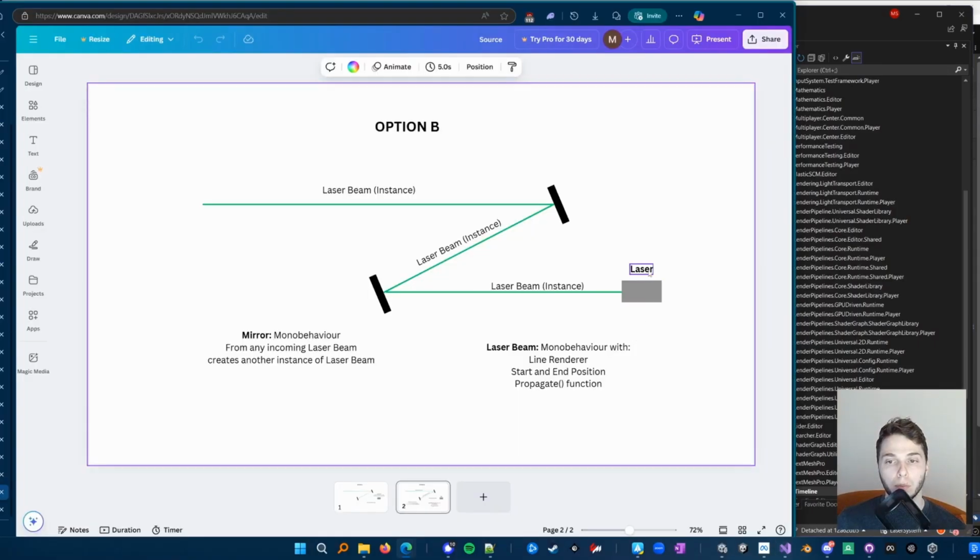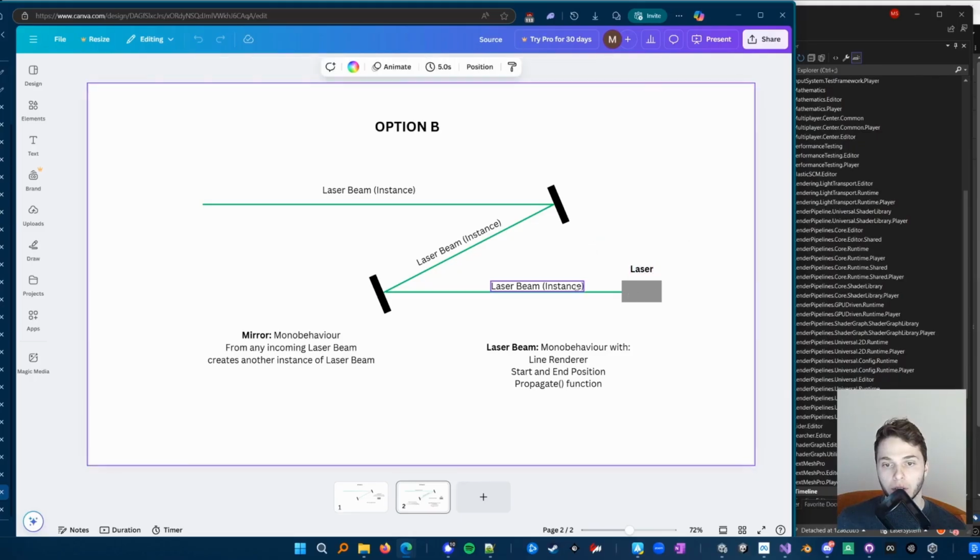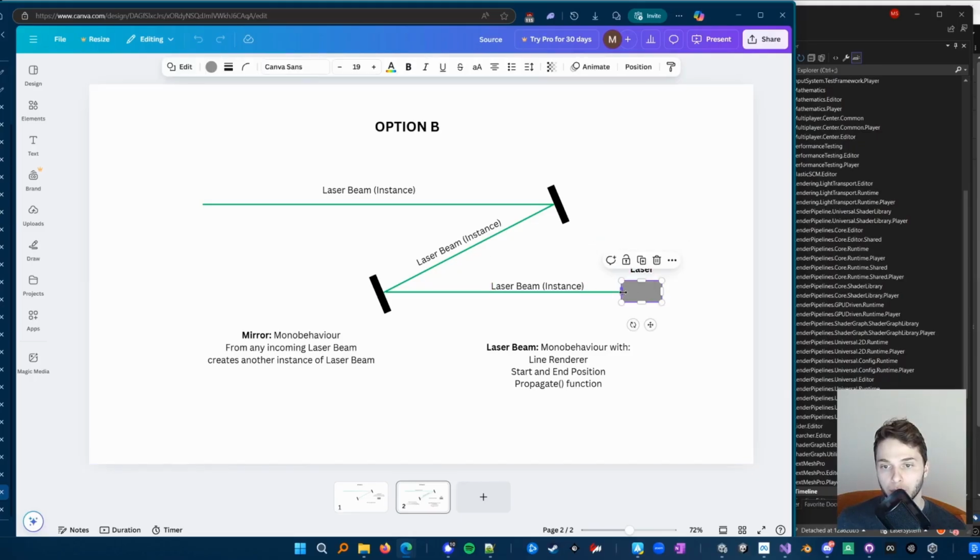Okay, so if we go back to our sketch, this is how it works. The laser beam creates the first instance of laser beam, and it knows the starting point and the direction. This is given by the laser, and then it will create a cast, it will hit a mirror, and it will register on this mirror that a laser beam hit. Then the mirror itself will take care of creating a new instance of laser beam and also of calculating where the new beam is hitting.